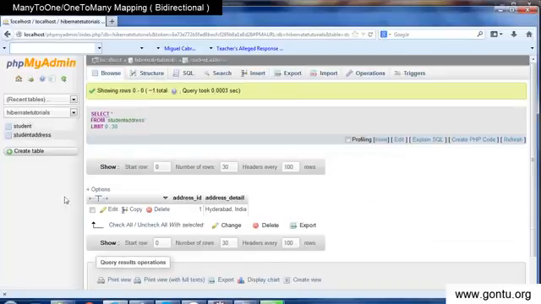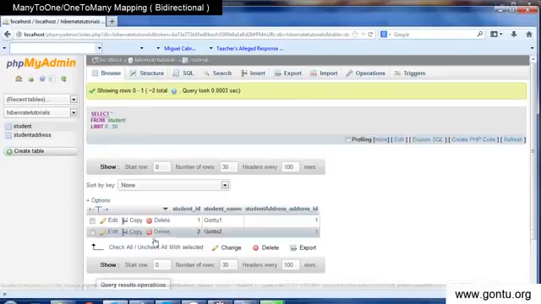Yes, Hibernate has inserted a record into the student address table and also two records into the student table. In the next tutorial, we will learn the concept of mapped by property along with the concept of owning and non-owning sides in a Hibernate application in case of a bidirectional mapping.